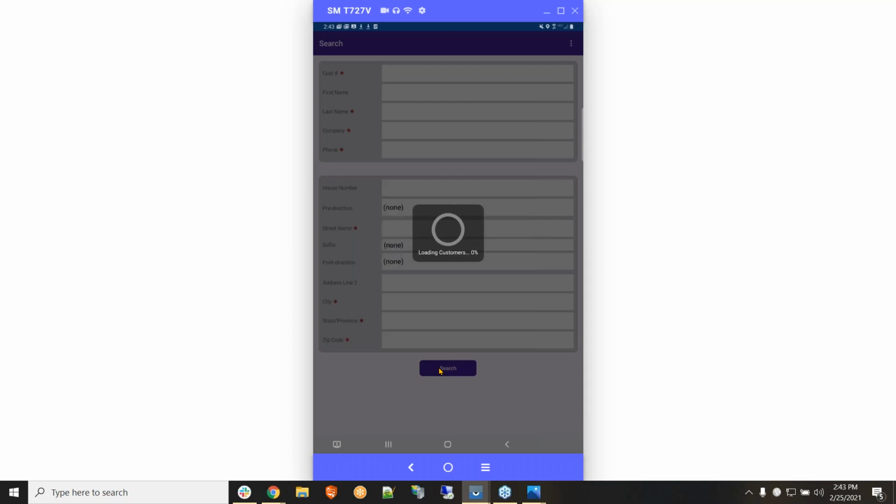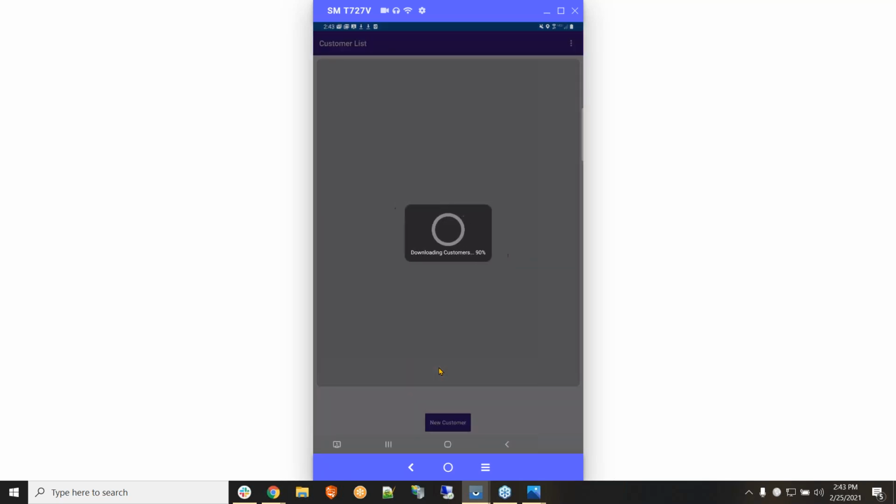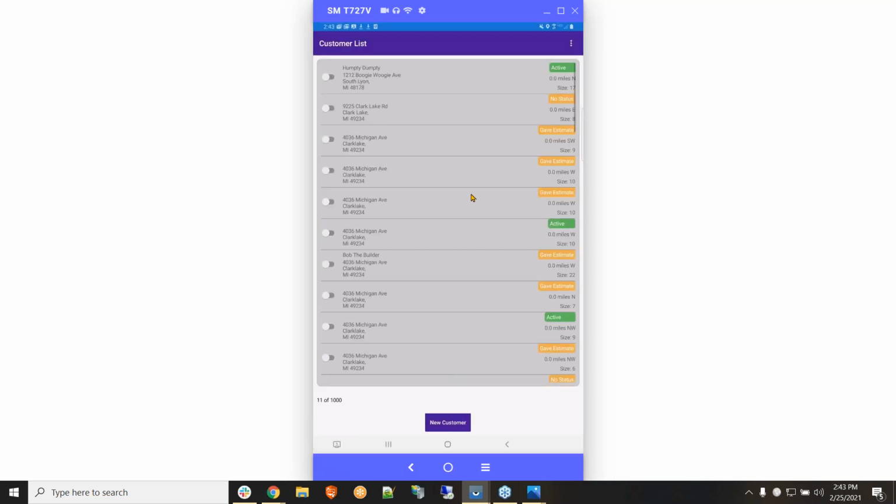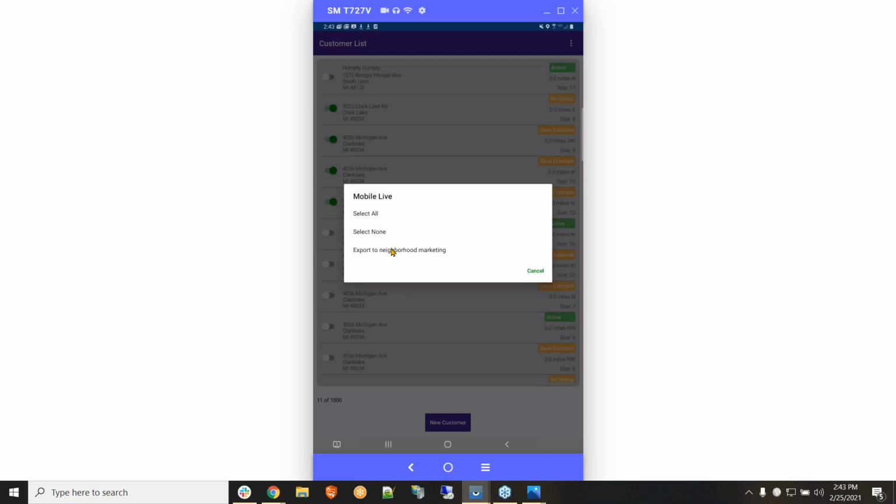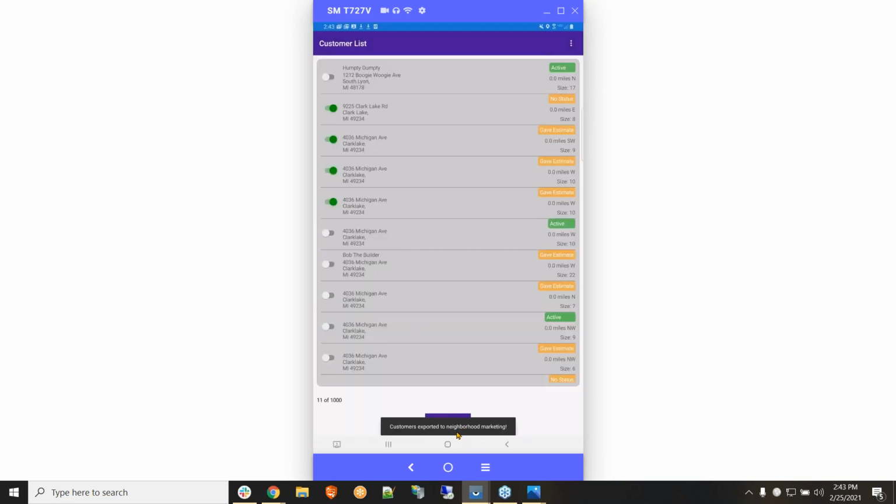It's going to search the area that I'm in right now and find all the customers, marketing customers, active customers, all of that. And if I want to send, say, these no status customers or even the gave estimate customers to the mobile, the door-to-door campaign, I can go ahead and do that. I toggle all 4 of them, hit the 3 dots up here, and I can export to the neighborhood marketing. And you can see the customer's been exported.